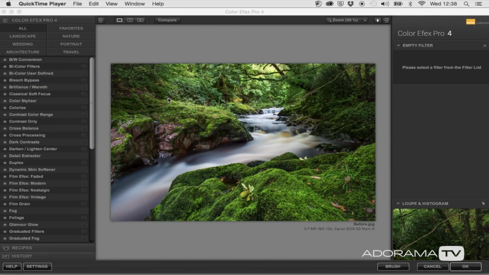So here we are, we've got the Nik Software Color Efex Pro 4 interface up, and with our image that we've chosen, this one is very green. Images with a lot of foliage tend to work better for infrared imagery.